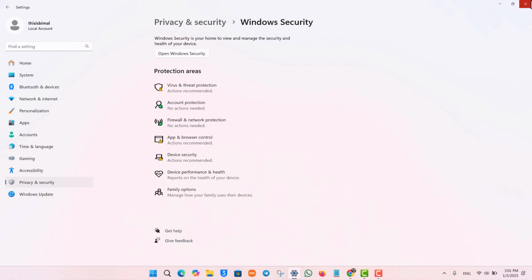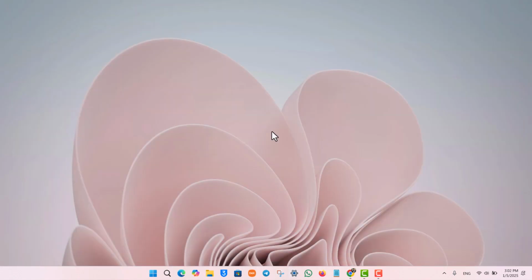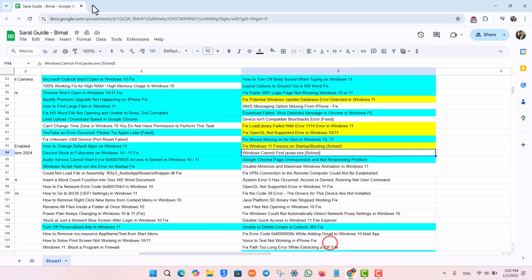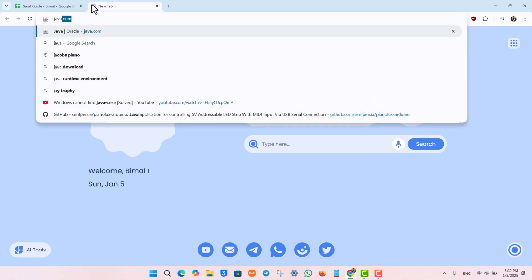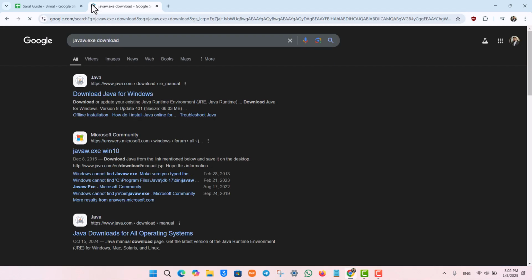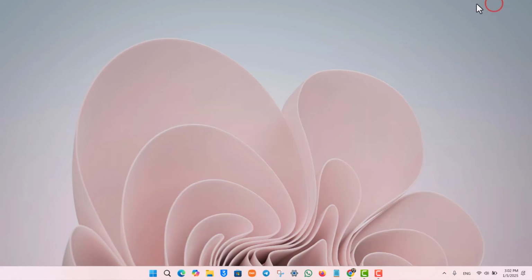Now, sometimes the issue could just be that your java.exe has been uninstalled for some reason. So in that case, you can go ahead and try to reinstall that particular exe, or Java in this case. Once done, you should be able to download and install it, and that should help you solve the problem.